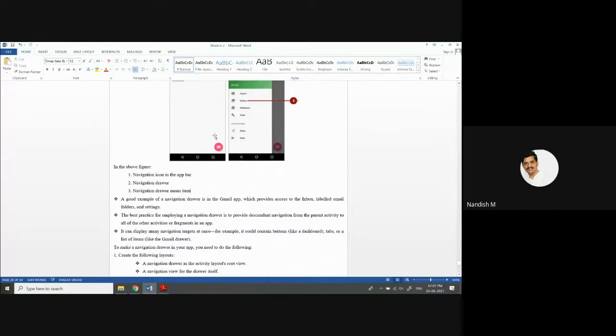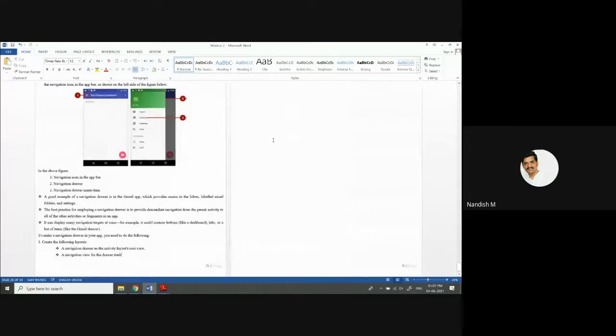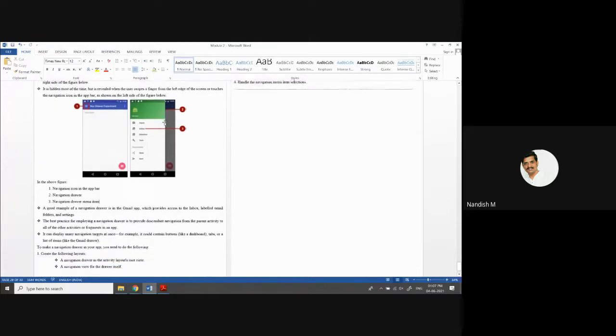In order to create this navigation drawer, what all do we have to do? I'll say step by step. First, we have to create the layout. Which are the layouts? The following layouts. First, this activity layout group view. This is the activity layout group view.